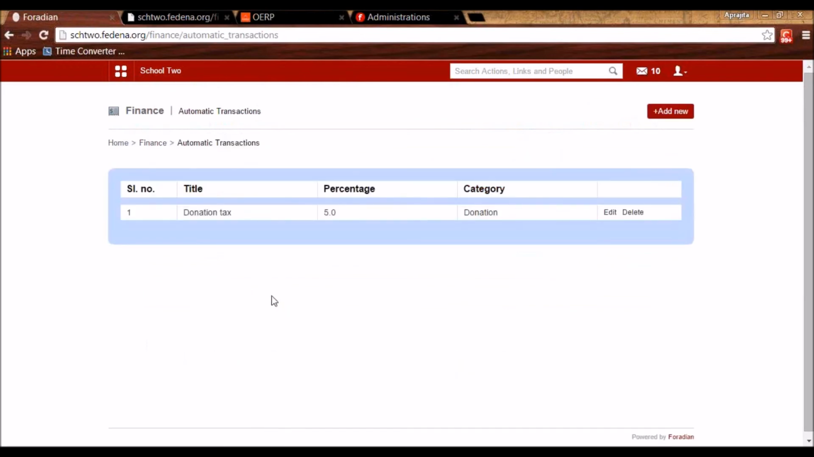Then we have automatic transaction. Automatic transaction happens, for example, when you want to deduct a part of income that you are getting. Now that income can be a custom category that you created or donation. So if you want to cut a part of that income that you're getting and only reflect another part of it, then you can create an automatic transaction on it.